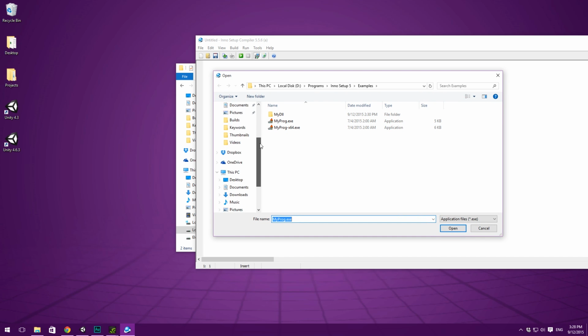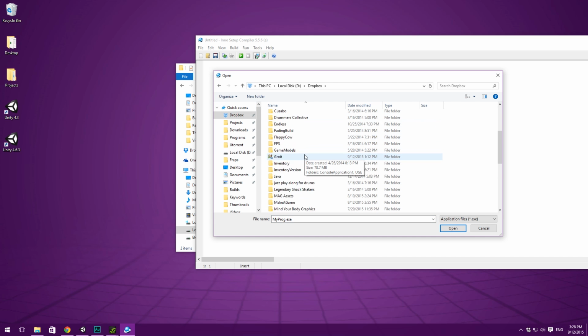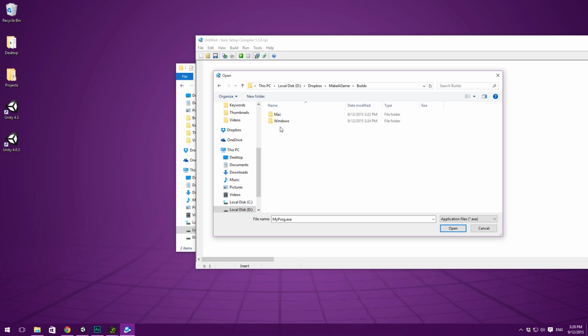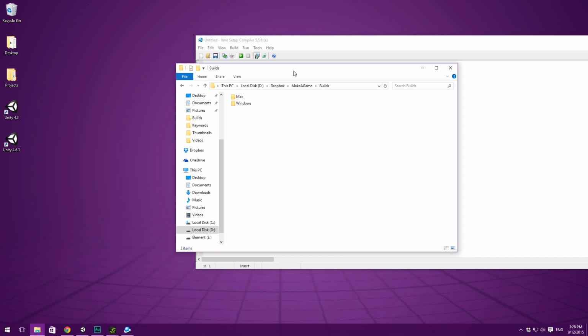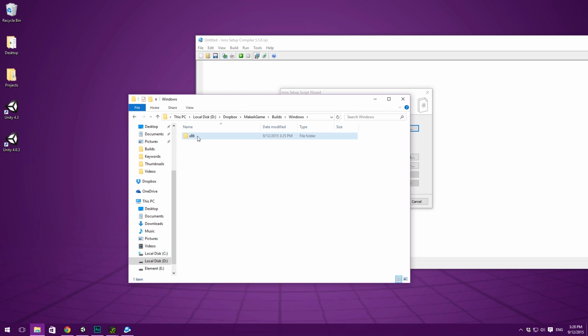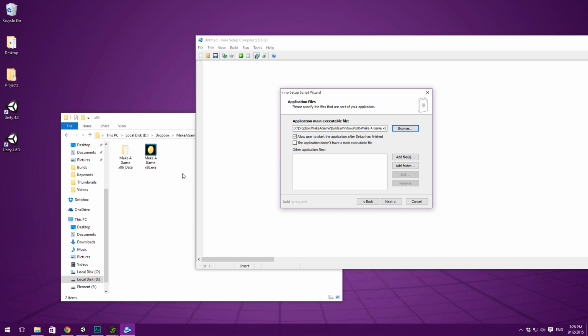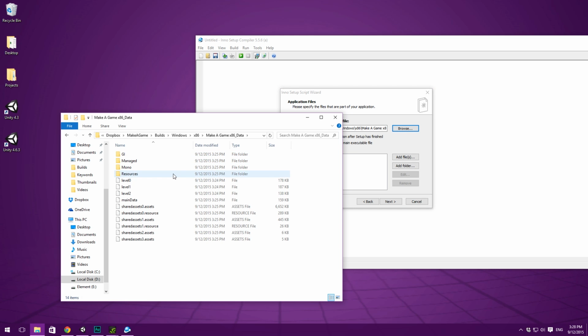So mine is under Dropbox, and then Make a Game, Builds, Windows x86, and there it is. So simply select that. And now this is maybe a bit funky, but you are going to have to create another folder to store this data folder in. Because right now we've only associated the exe file. We also want to associate the data folder.